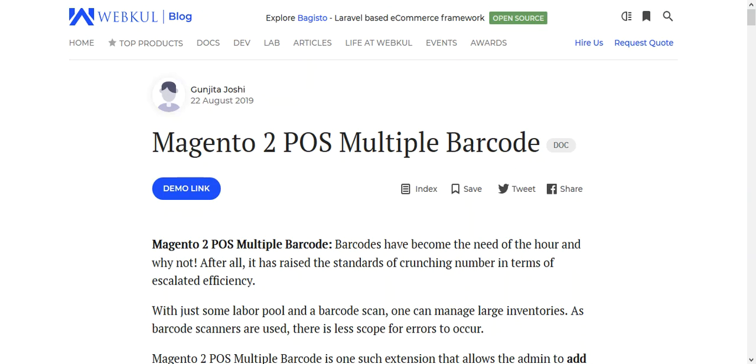So let me go ahead and show you how this works. For that, I'll be taking you to the admin backend panel first, and we'll be showing you how to add multiple barcodes and their respective quantities to a particular product, and then the workflow at the front end.